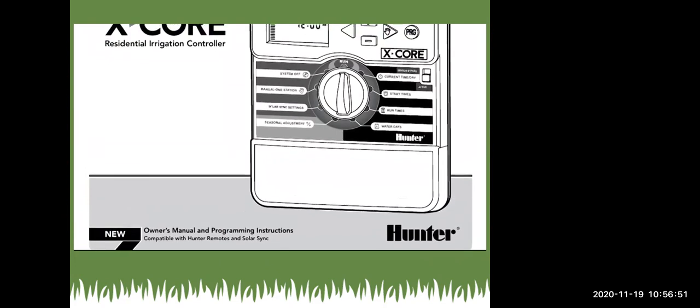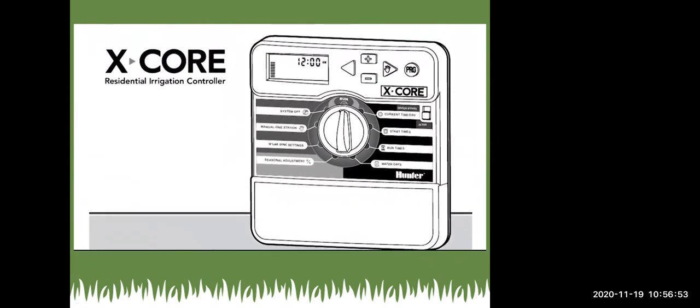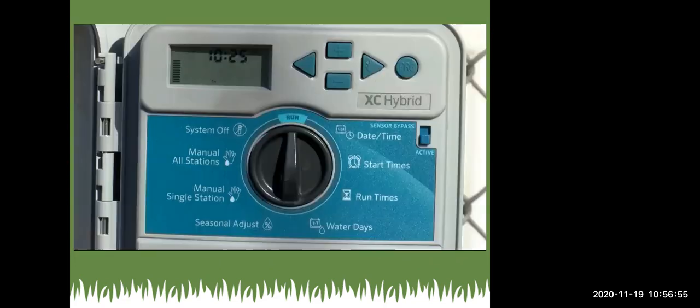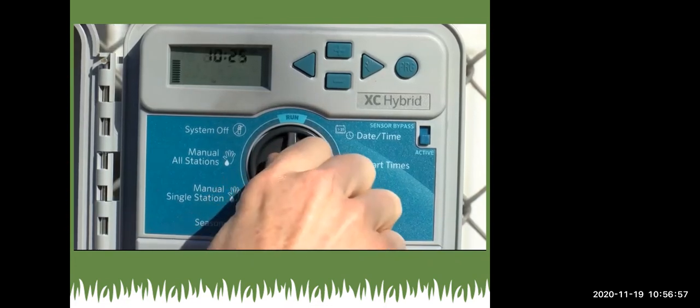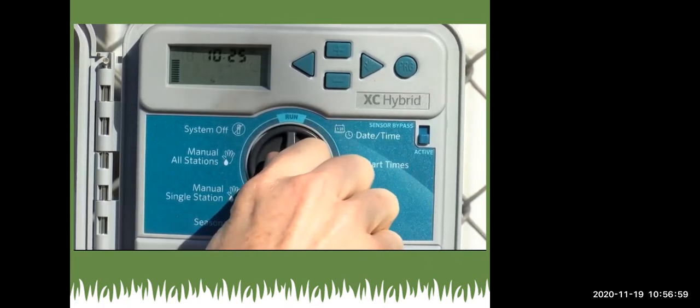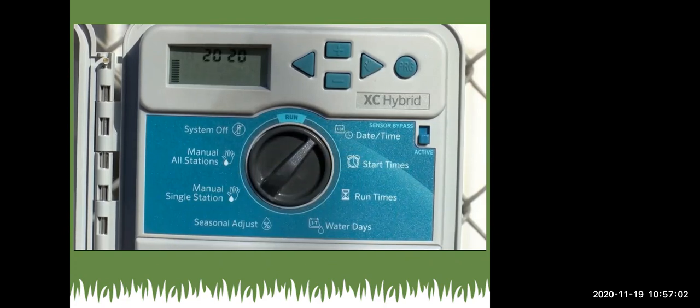It's important to consult your manual for the brand of irrigation that you have. Each brand will have different start dates, times, and run times, and how to set it. So you definitely want to check with your manual to see what the best way to do it is.